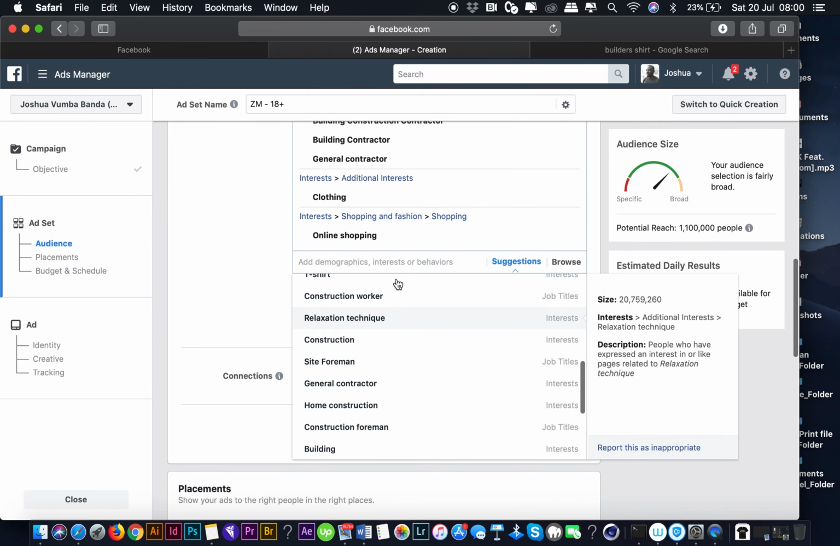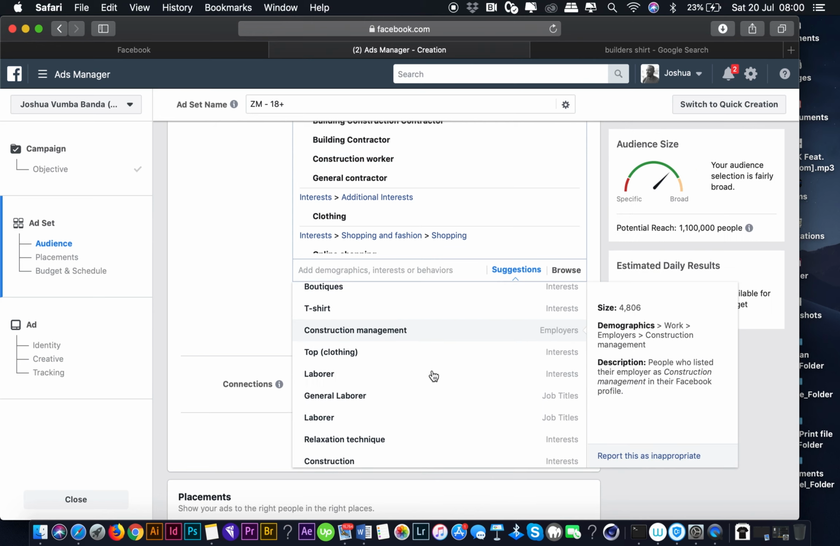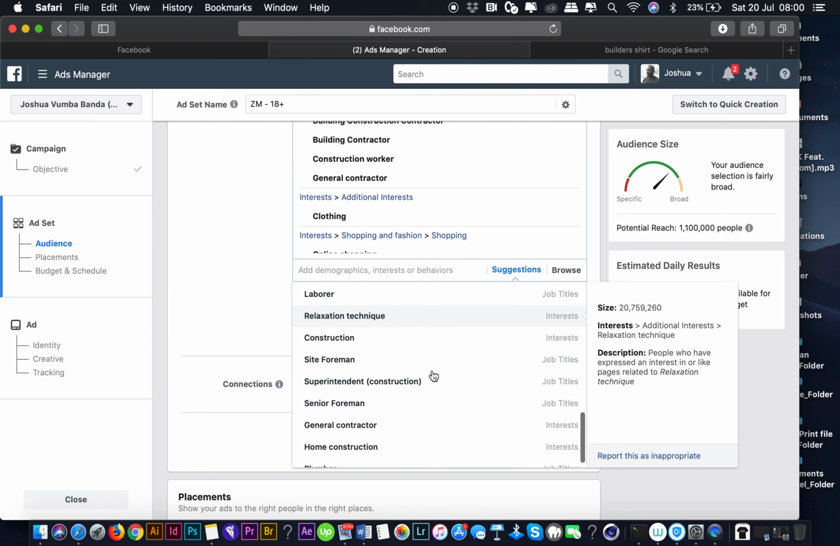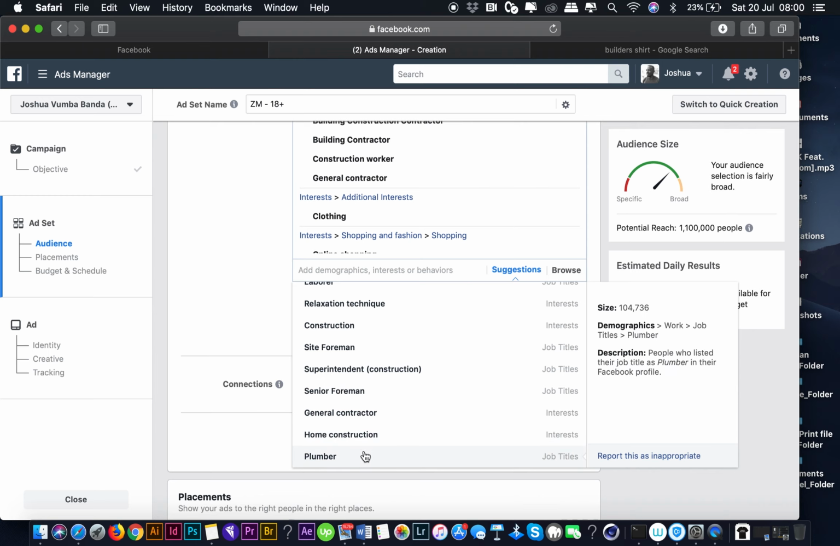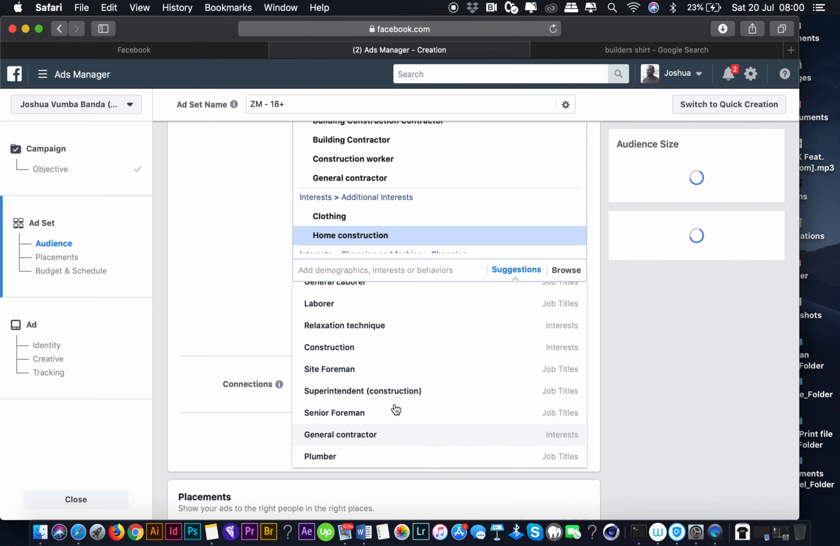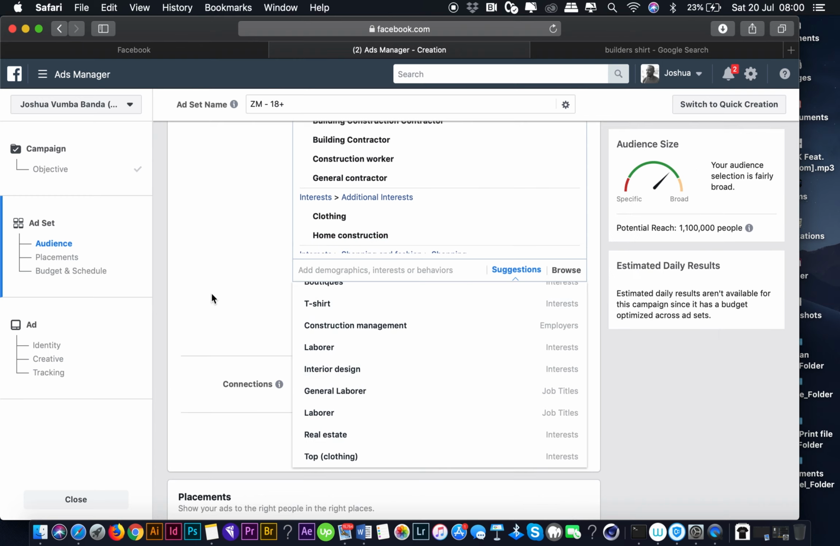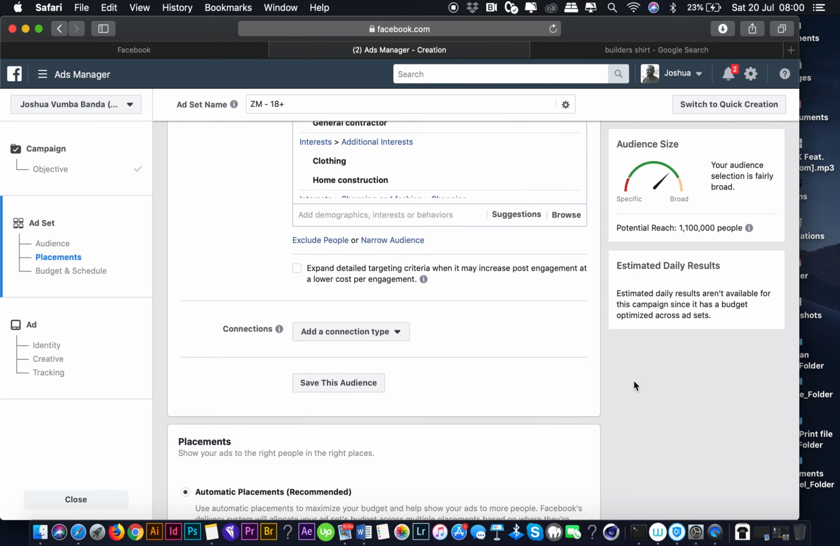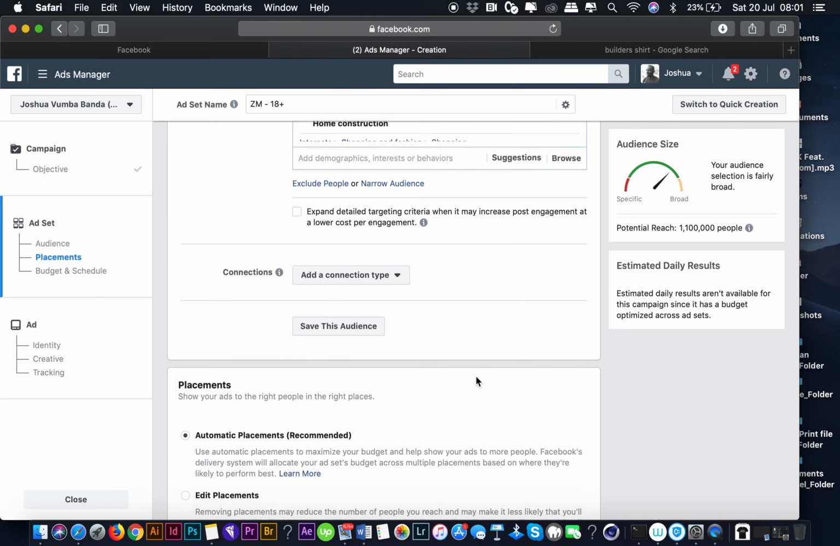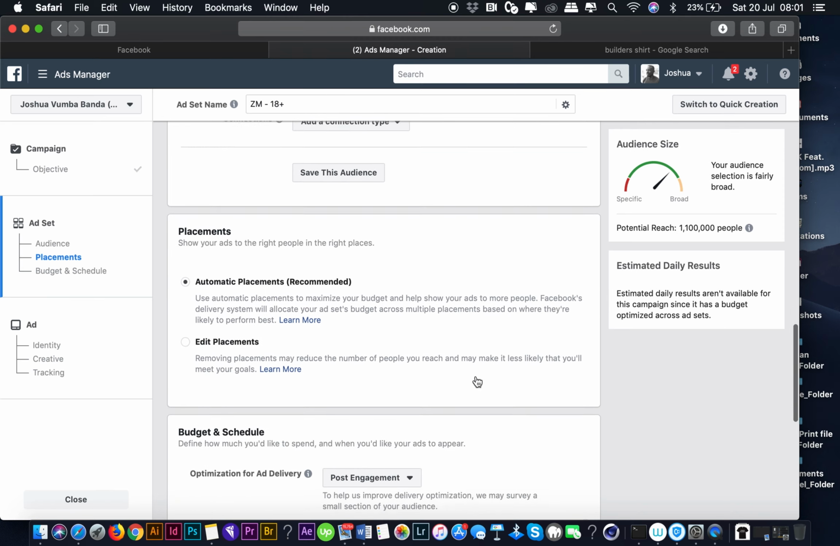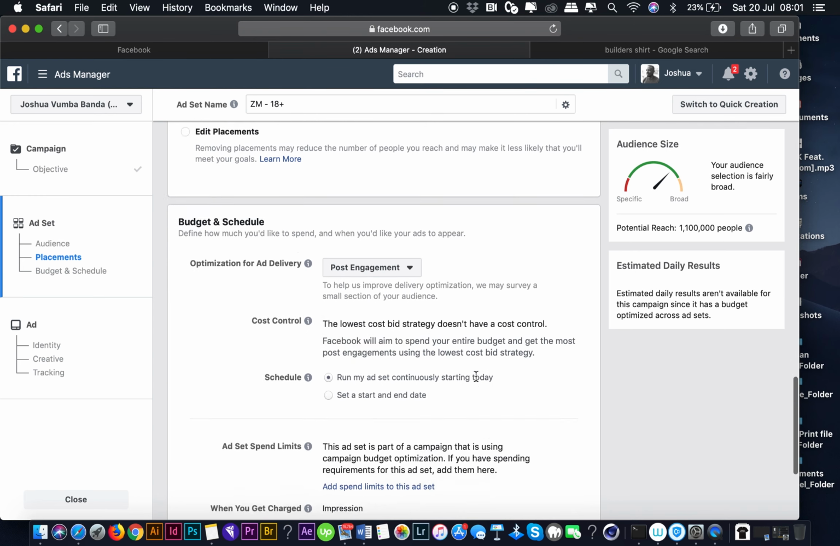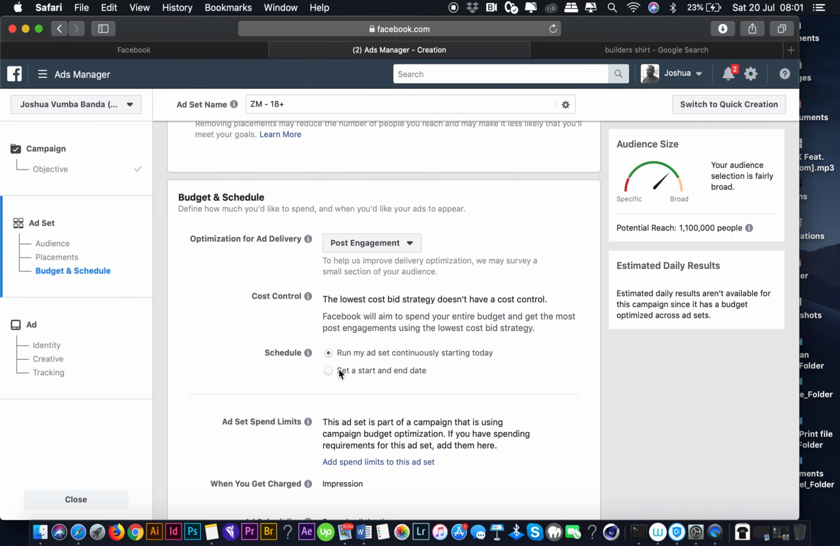So you're basically just looking at people who are likely to buy your shirt, the type of people. So people interested in clothing, definitely. We've already got construction workers. We've got home construction. Okay, we can just leave it at that for now. So we've created an audience for a certain group of people that we want Facebook to target.